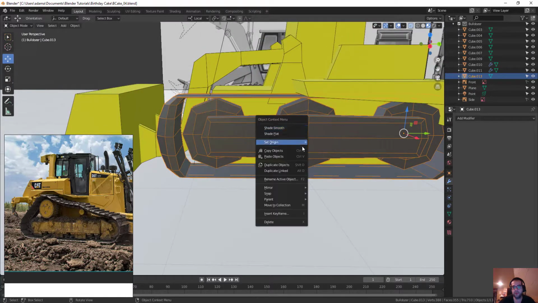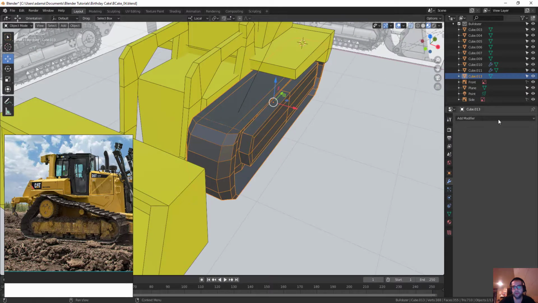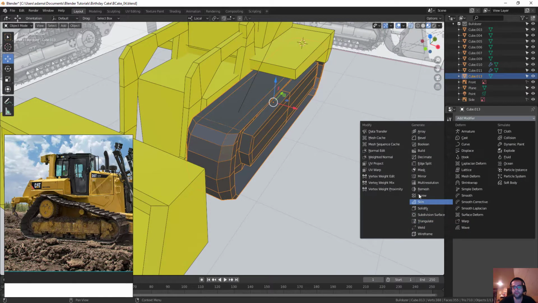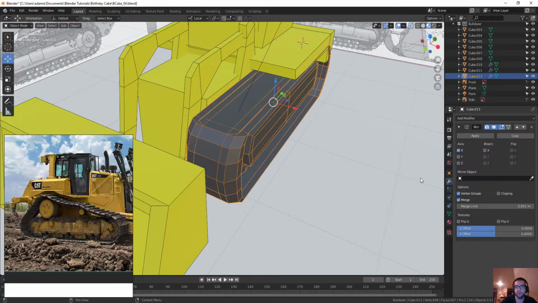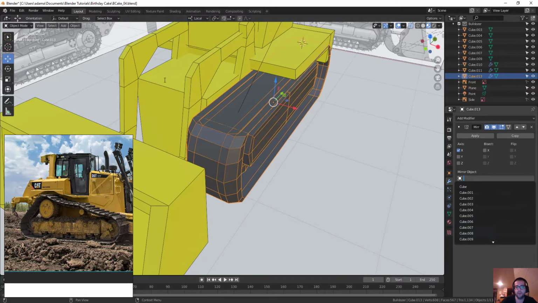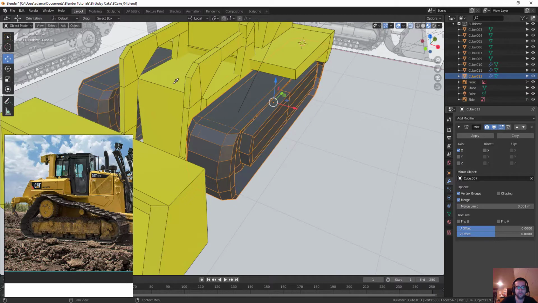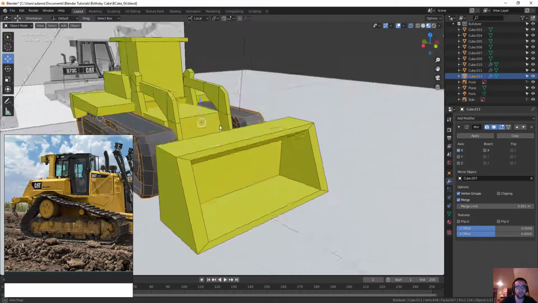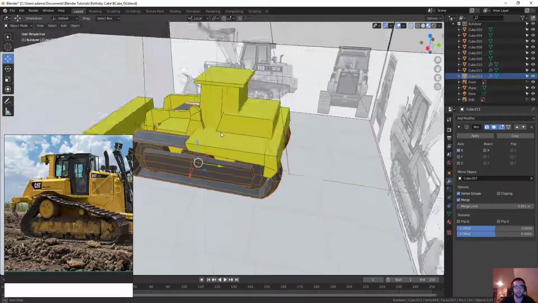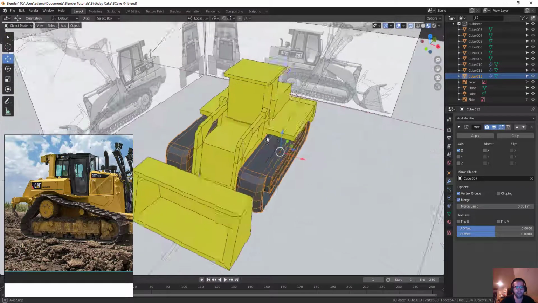And then what I could do is right click Set Origin, Origin to Geometry, and that'll set that to the center. And then I can go to Add Modifier, Mirror. And then I can select this as my mirror, the center one, and you'll see that it grabbed all those joined objects and it made it one piece, like that.